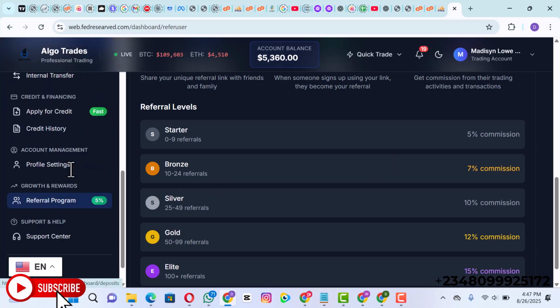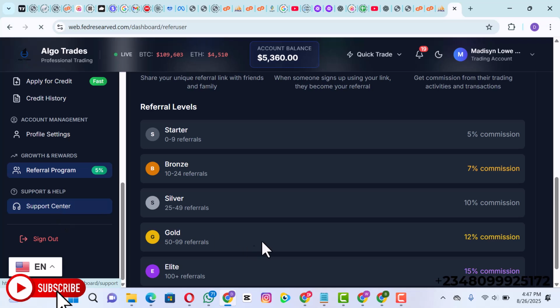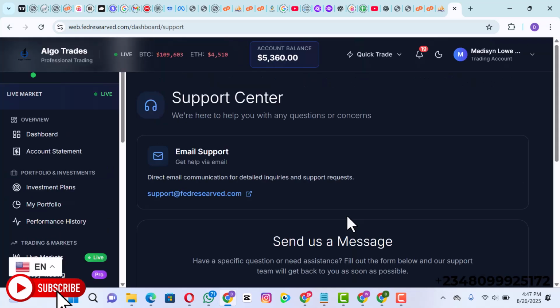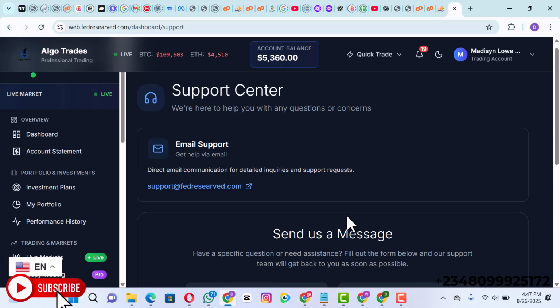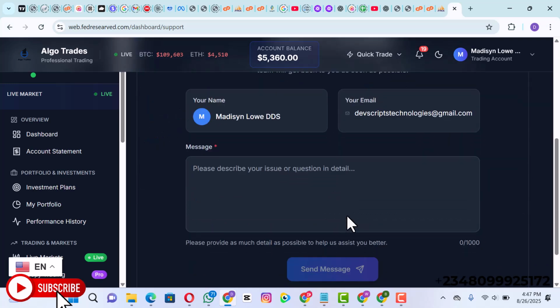So right here we have the support center, whereby you can open a ticket for support. Probably you're having issues with your account, profit not coming in as usual, whatever concerns you have, you can just come over here and lay your complaints, right?